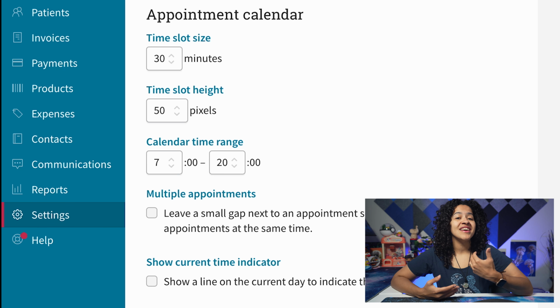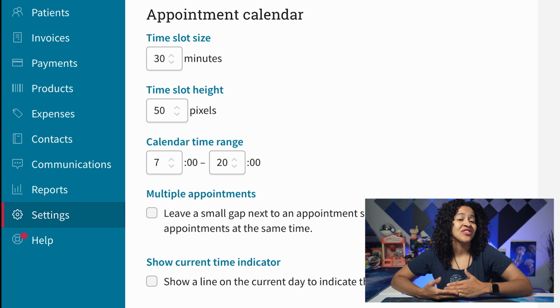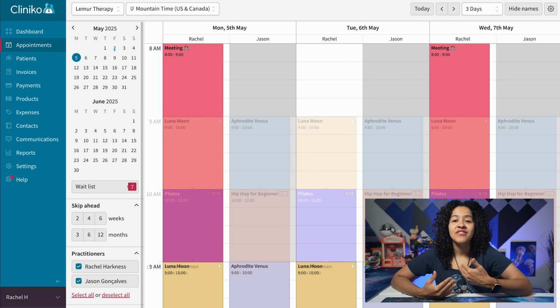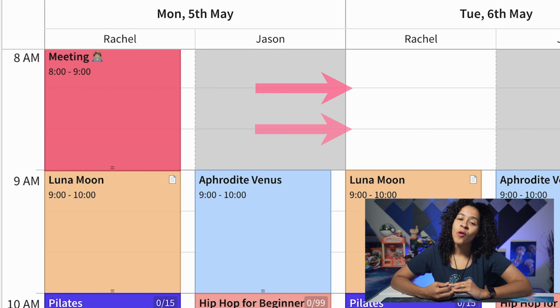Here, you can adjust things like time slot size. This is how your hourly intervals on your calendar are divided. For example, you can split up your calendar into 5-minute, 15-minute, 20-minute intervals, etc. On your appointments page, each interval is marked by light gray lines.